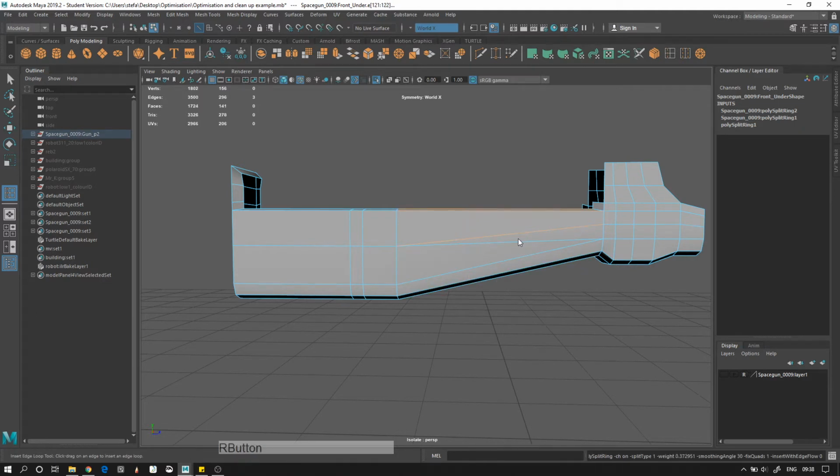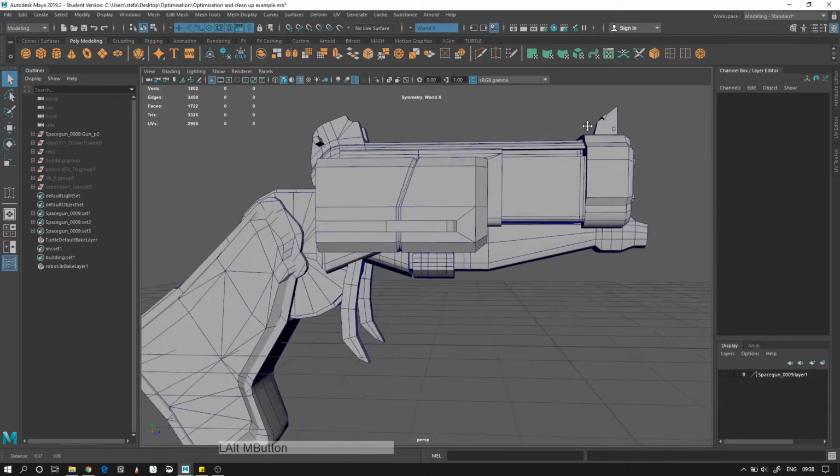So what you want to do is make sure that you don't have straight triangles like this. You don't have weird things like this, or whatever the problem is. You don't want to have stuff like this. You want to keep it nice and even. I can show you on the back here.